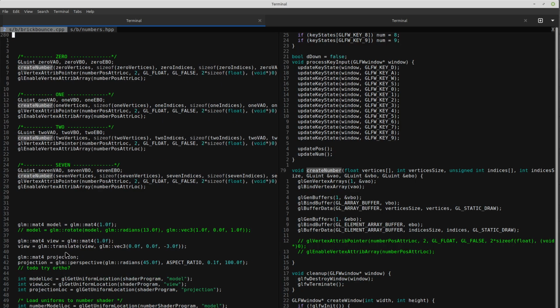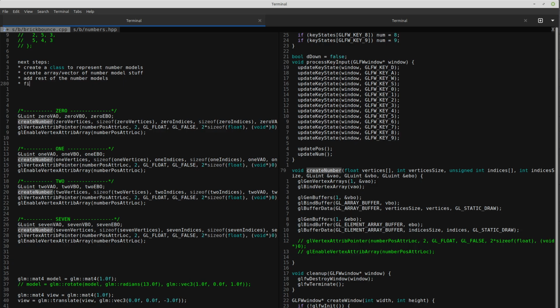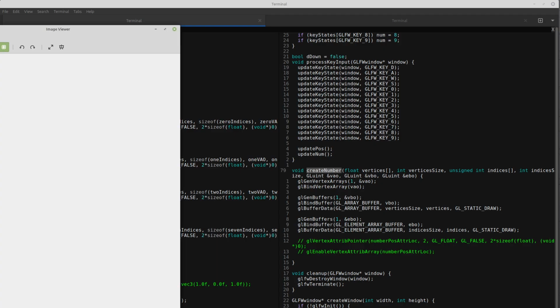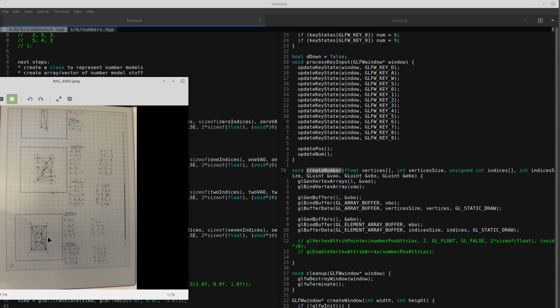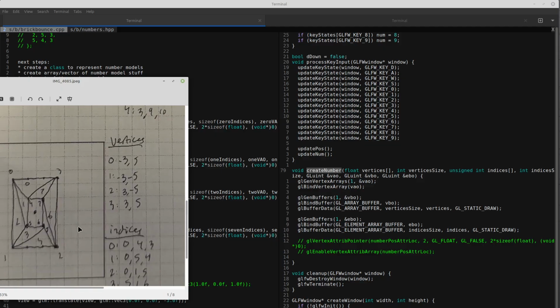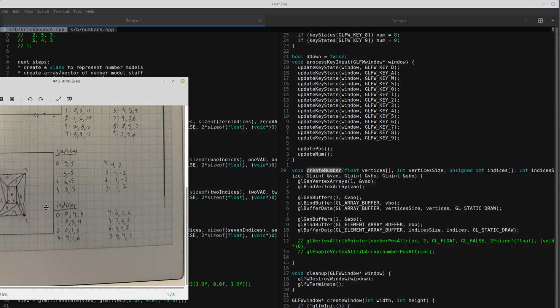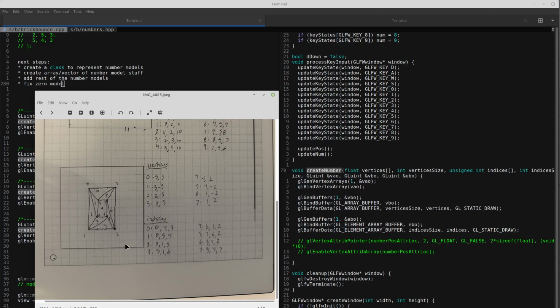I think that's cool. Let's look into fixing the 0 model. I'm not sure what the issue is with this one. We pull up the 0 model file. I don't know which file this was. Yeah, here we go. Obviously something is wrong with this. I'm not sure what the issue is. Did I map this out wrong?